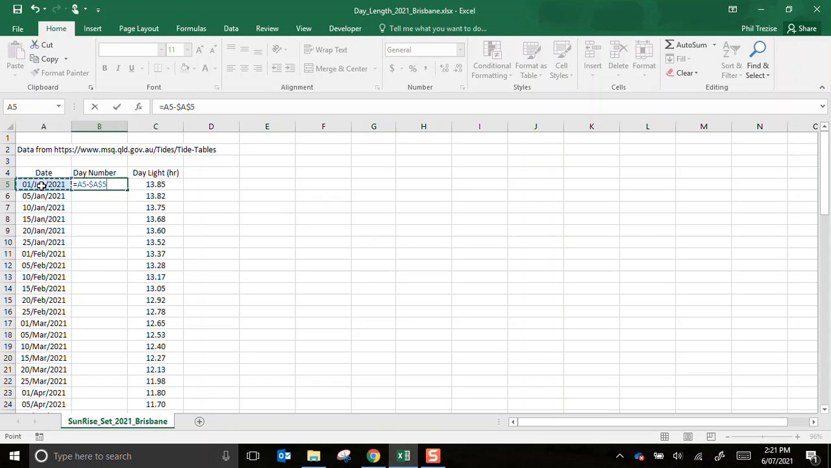When I copy this formula downwards, the first cell, this A5 at the front, will update to A6 and then A7 and A8 and so on. But the second one with the dollar signs will not update. It will remain fixed at A5. So I'll always be calculating, say, from the 5th of January, subtract the 1st of January. That'll give me 4 days. So the first one's 0 as expected.